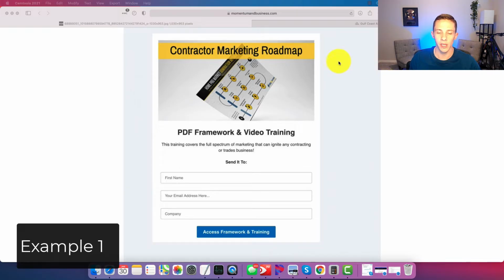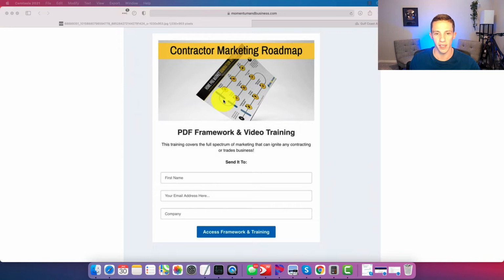So on that note, let's jump into it here and look at the first example. This example here is a landing page to download a framework. So this is an opt-in to join the email list and ultimately sell some services via email or retargeting. So here we've got a picture of the framework. We tell them why they might want it: this training covers the full spectrum of marketing that can ignite any contracting or trades business. Send it to name, email, company. Boom. That's it. Internally, we would use the company field for manual follow-up and outreach, and if they left it blank, we just considered them an unqualified lead. They put something random like John Doe Company.